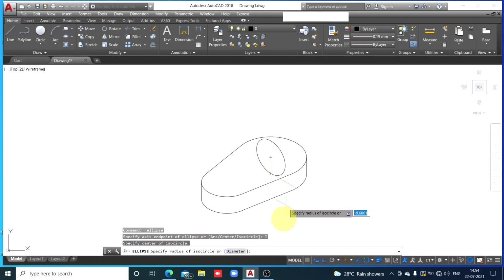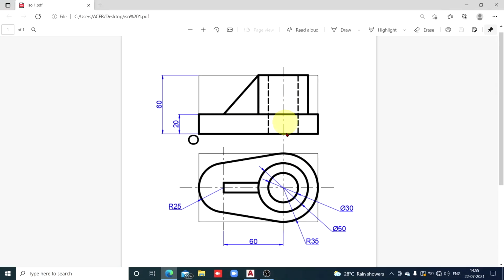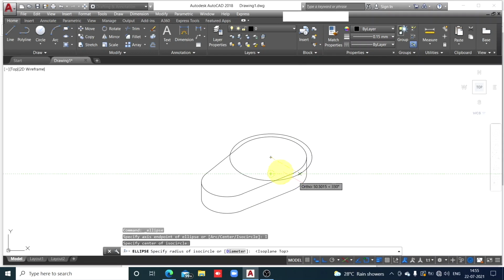So top plane, check here. This is that diagram, a problem we are solving here. This circle is on the top plane. In the top view it is the circle. So select the correct isoplane, that isoplane top, and now you will be able to draw it. Now you will be able to draw that circle in the required orientation.